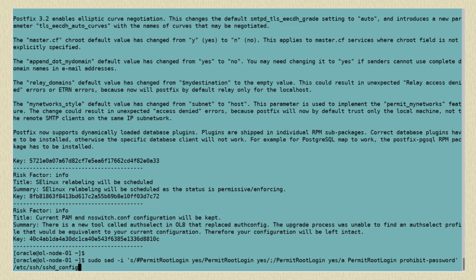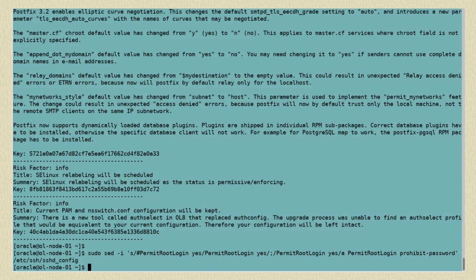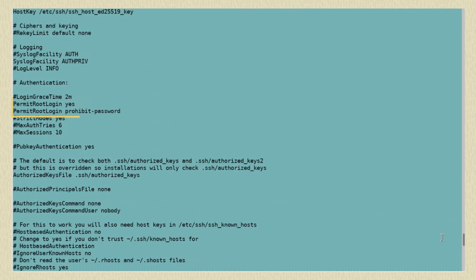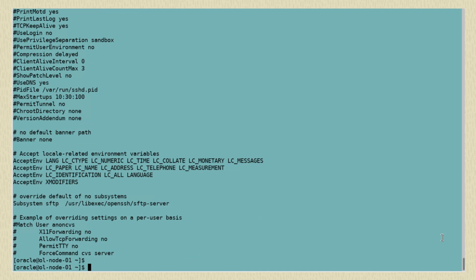For our system, we clear the first inhibitor by using the command sudo sed -i to edit the /etc/ssh/sshd_config file and uncomment the PermitRootLogin entry and add a new PermitRootLogin prohibit-password entry. Examining the file again, we verify the changes. We must also address any entries in the answer file before upgrading.